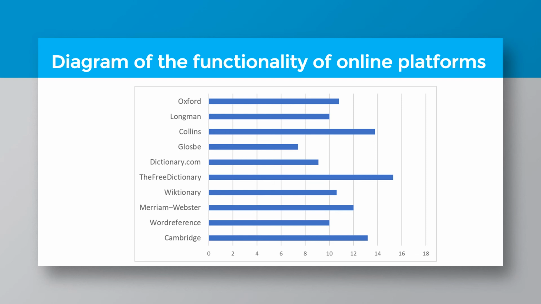We see that the most functional platform was The Free Dictionary. It has not only a wide range of educational functions but also the highest rating among users. The lowest rating was found in the Glosbe Dictionary. It has only 3 educational functions: multilingual support, co-edition, and registration. According to the estimate of the site's popularity, the rating of this platform is low also.